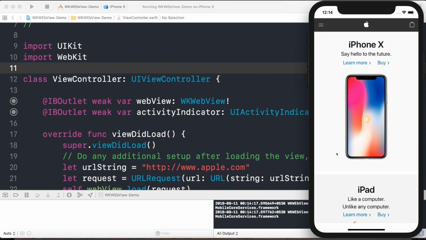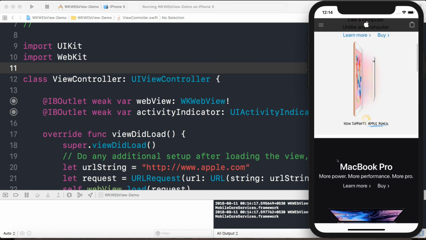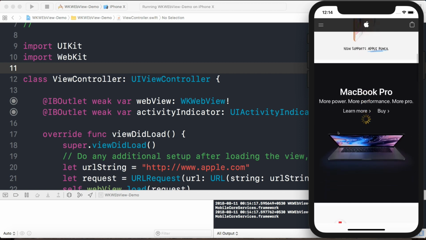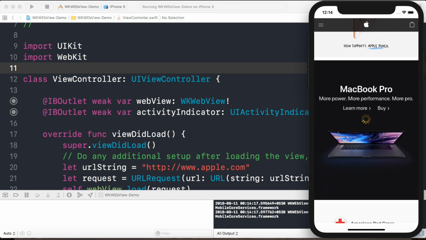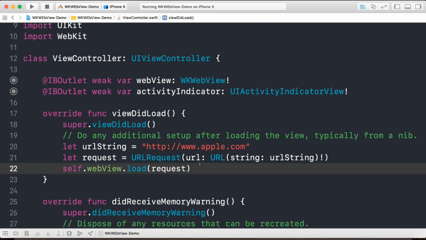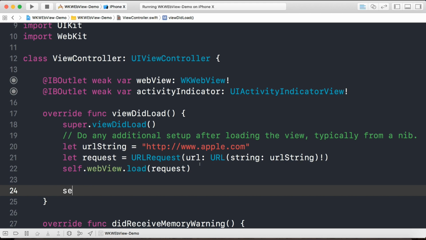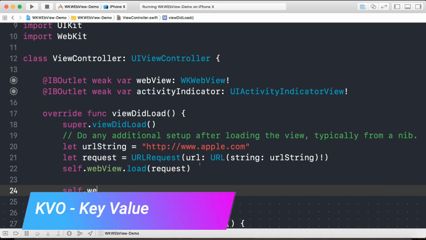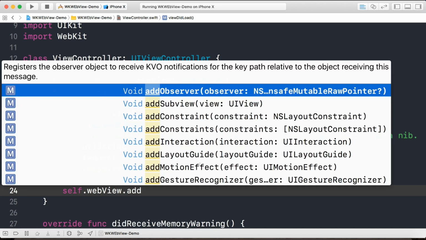The page gets loaded, but the activity indicator is still animating. So for that we need to set a KVO, and for that what we do, we will add an observer. So say self.webView.addObserver, and here you can see it registers the observer object to receive KVO notifications.